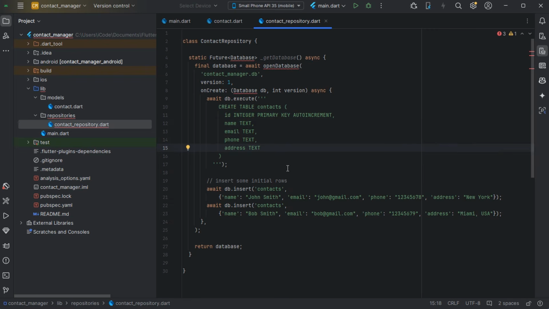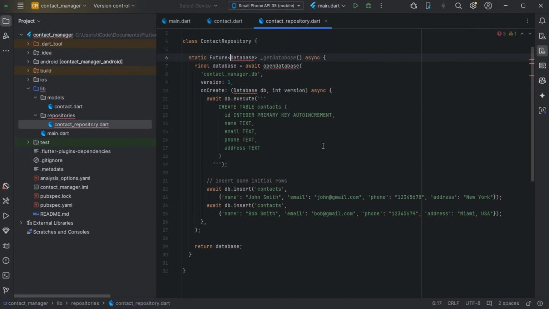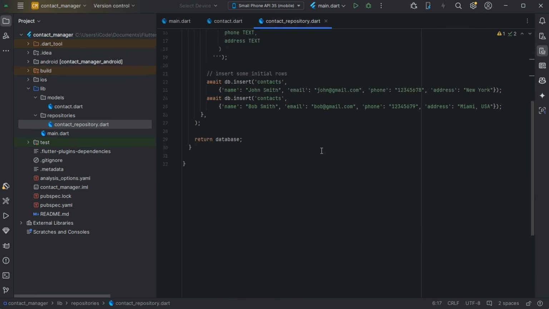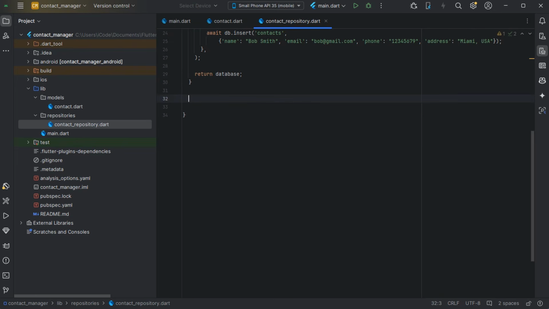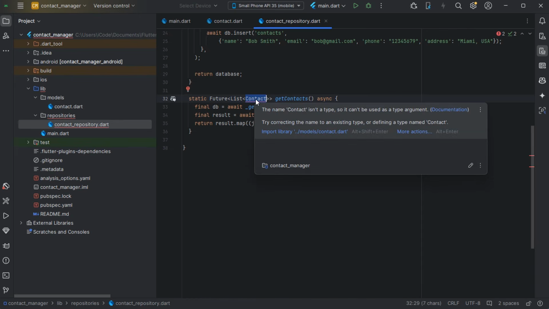We can also insert initial data. So here we will insert 2 rows. Then let's import the SQLite package. Then let's create another method that allows us to read the contacts from the database. So we can create the method getContacts that will return a list of contact objects. Let's add the package.